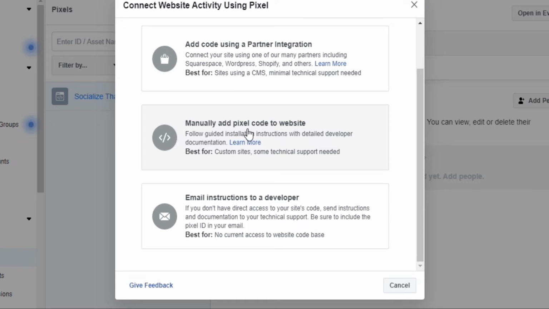Now remember, this is for people who want to take the pixel and embed it into the code. If you're not that tech savvy and you have a developer, just email the instructions to the developer. And if you have a theme installed into your WordPress site, I'm going to show you an easier way instead of embedding the code into the header. So what you do is you basically click the manually add pixel code.